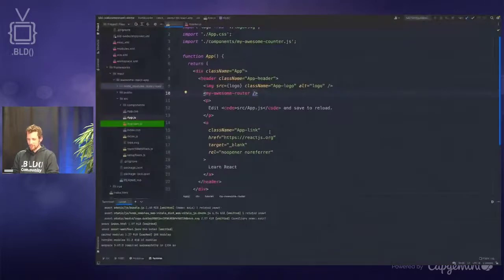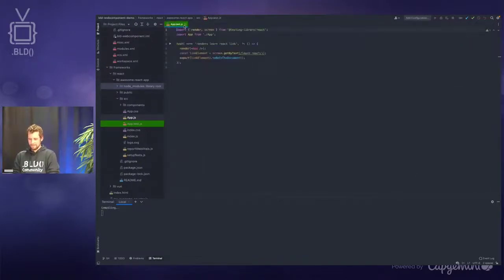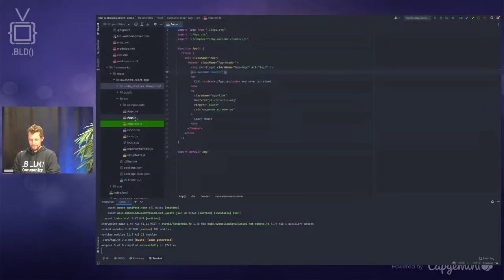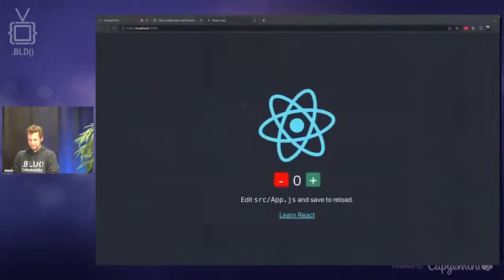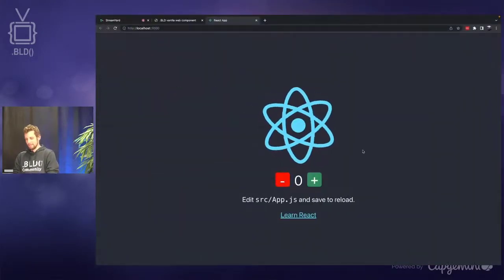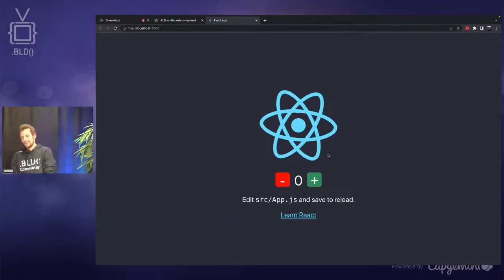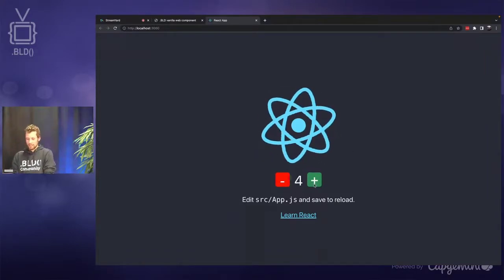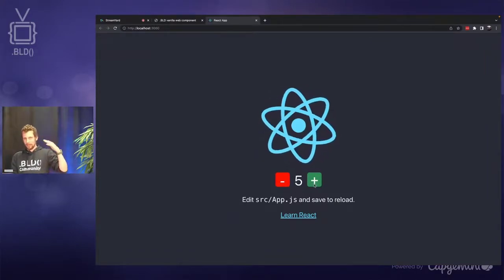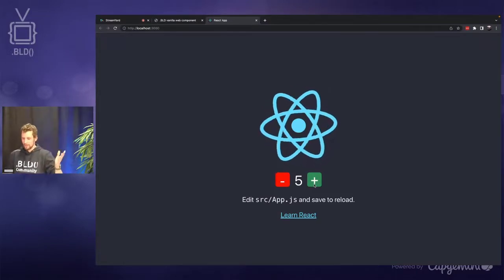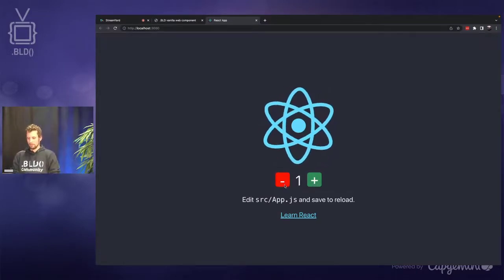Of course, this doesn't work if you're going to demo, so the demo gods are not really its counter. This works better, yeah. So close. All right, so as you can see, I just included it here, only added 2 lines. I added the import and I added the actual HTML element, and it works out of the box.